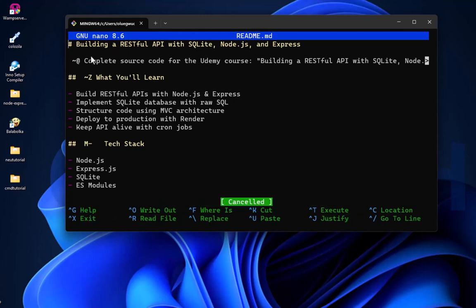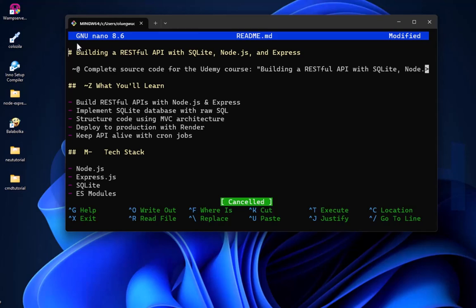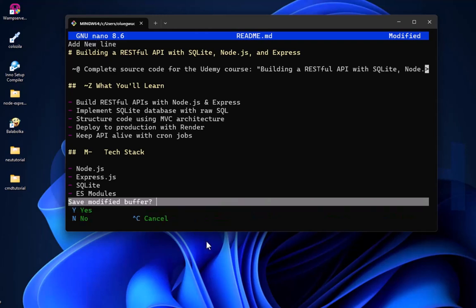Now, if I want to edit it, I can start editing, add a new line like this. If I press Ctrl X to exit, it is now asking me if I want to save the modified buffer. Because I added the new line, if I want to save it, I will type Y. If I don't want to save it, I type N, and if I want to return back, I type C. Let me type N.